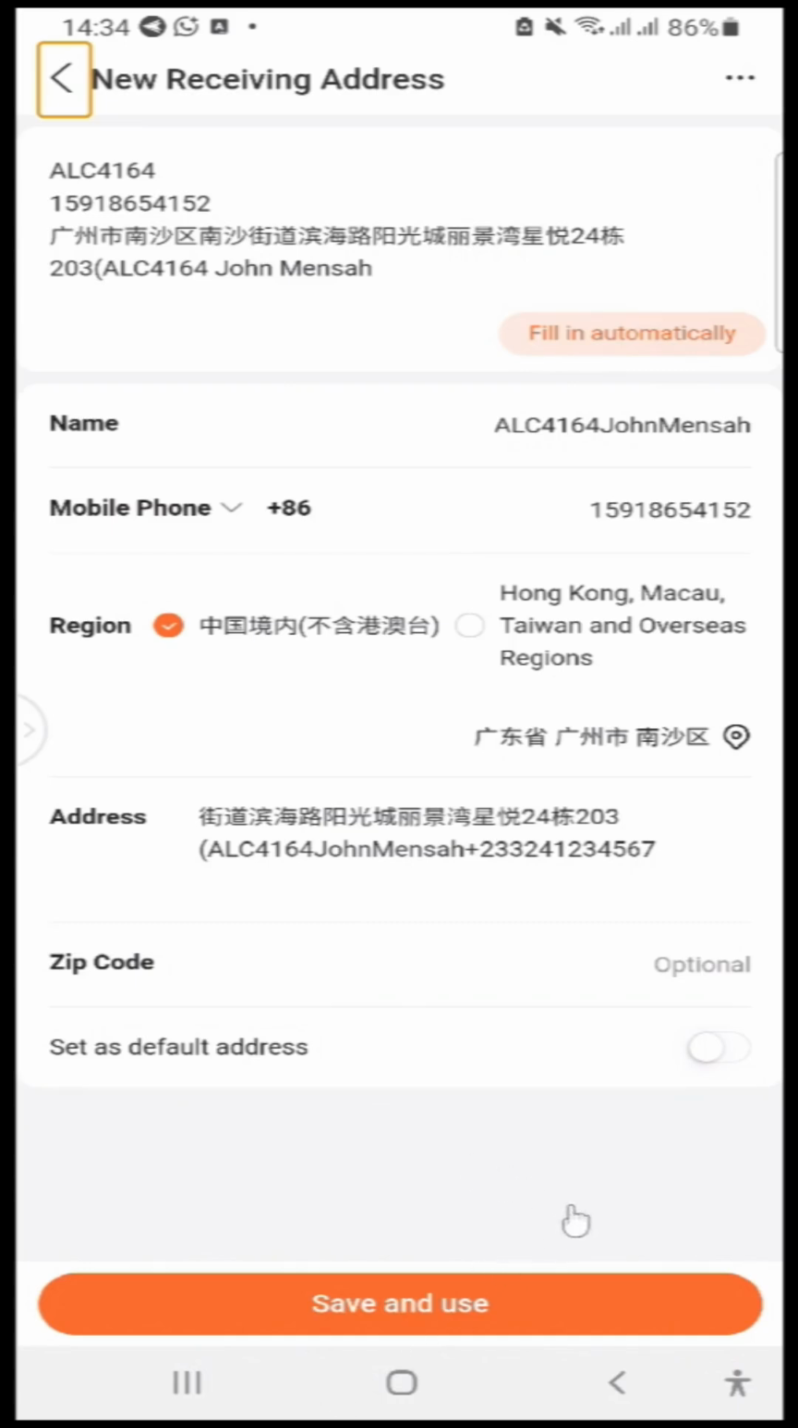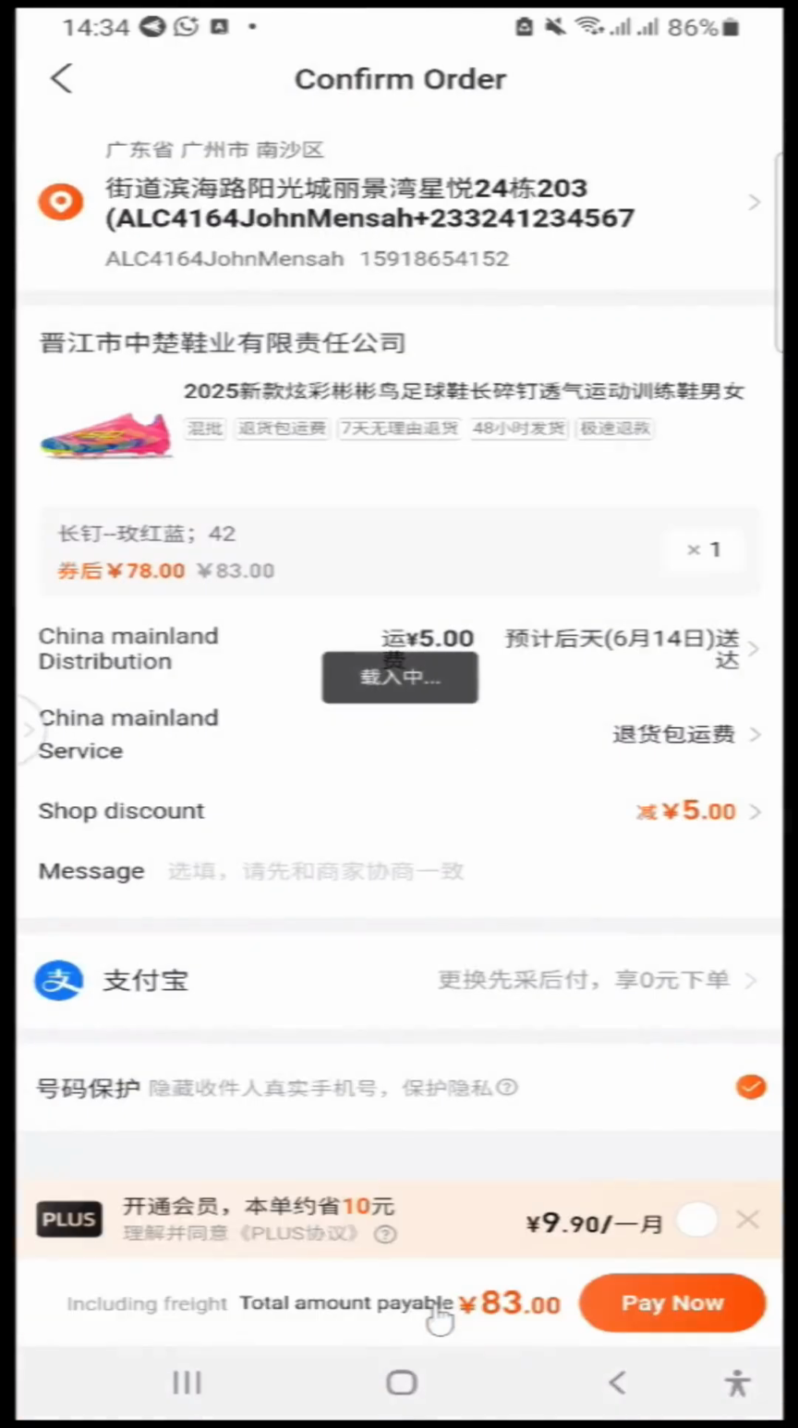When you are done with everything, then you come down here and you click on save and use. So you click here, save and use. So that address has now been added to our address list. If it's your first address, it will also be added as your default address. So you can see how the address has appeared here. Check how the address has appeared here. You have ALC 4164 John Mensah and the phone number. No space between them. I'm emphasizing, and you hear me saying no space.